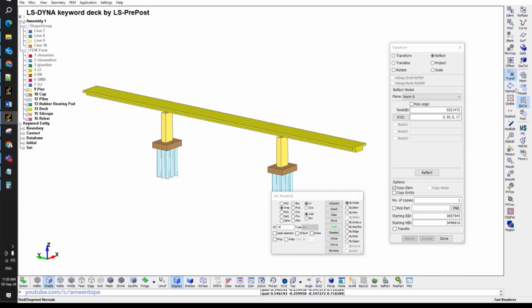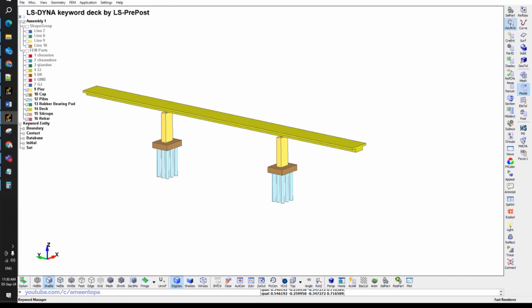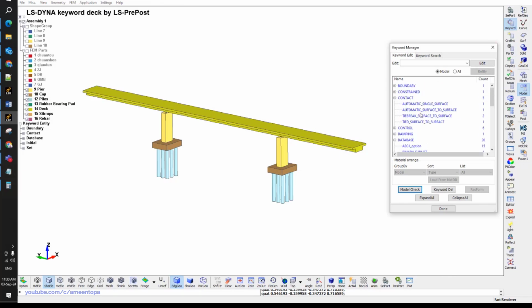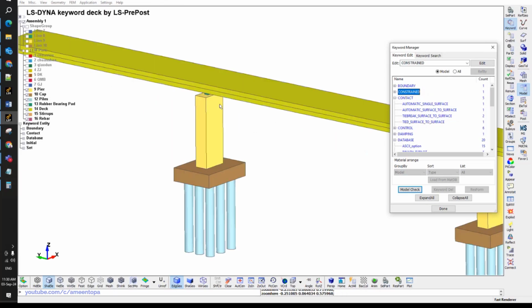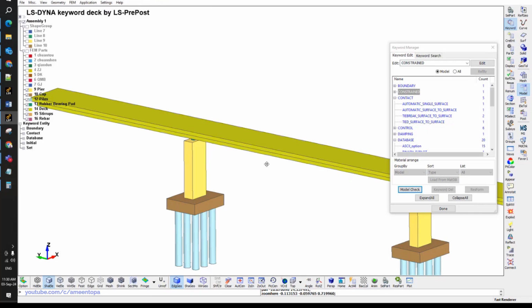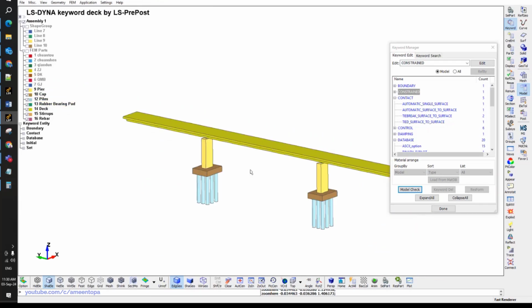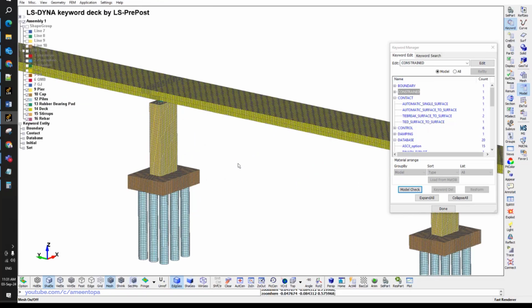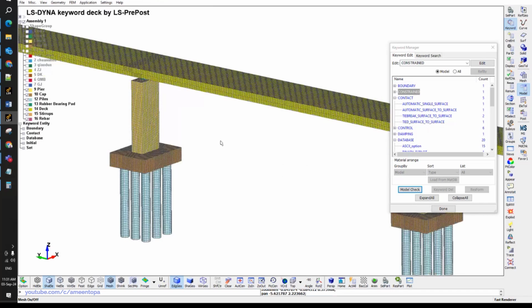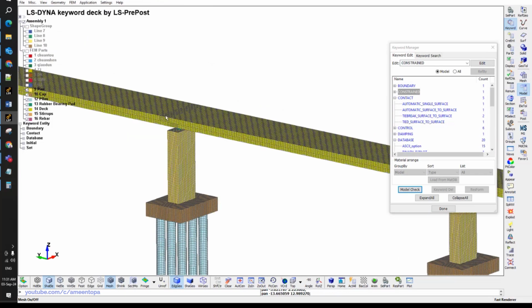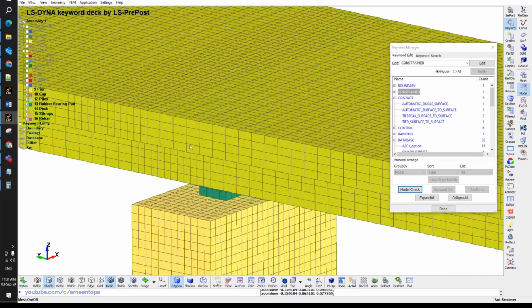For the rebar, we need to do this keyword, constraint Lagrange in solid. This will define the connection between the rebar and the pier. Okay? Can you just select on a mesh? And then what? Yeah, see the connection, it cannot be in the deck, in the bridge deck. Yes? This one. Yeah, this one.